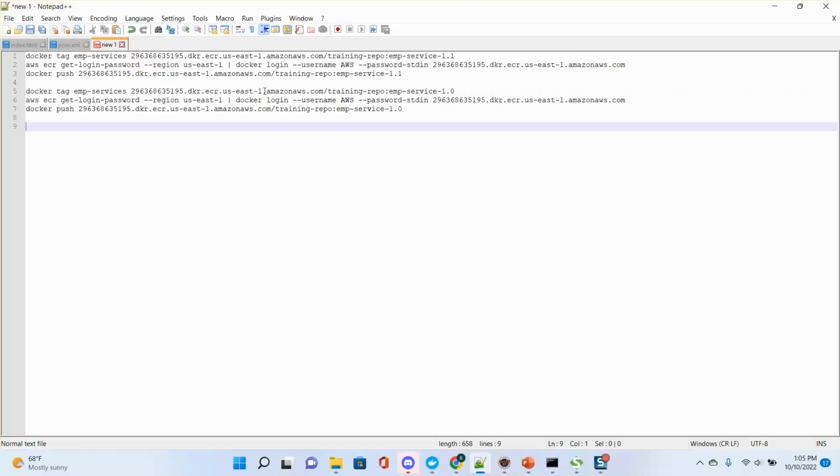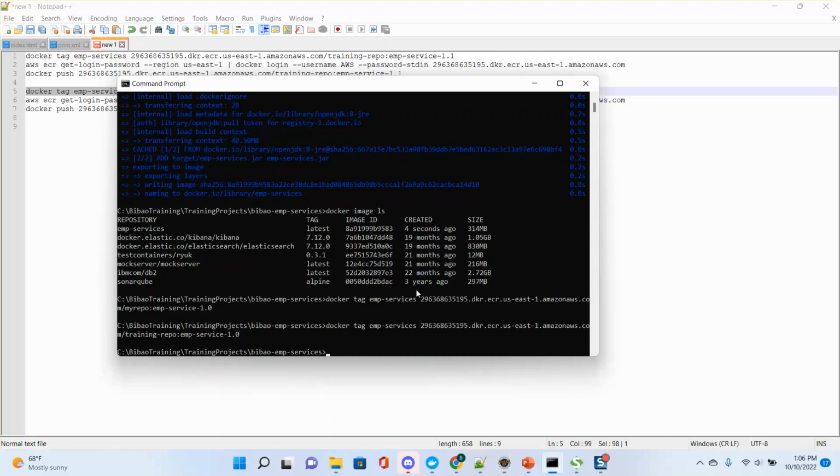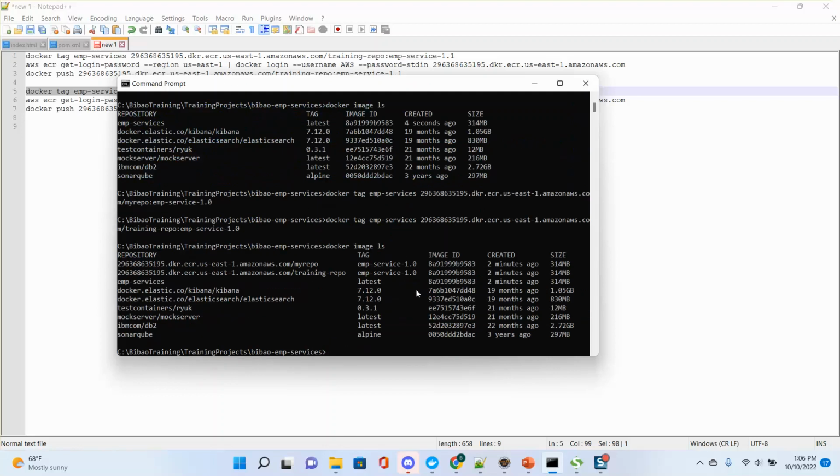Okay, so this is my account.dkr.ecr.us-east-1. This is my region, and so on. And then I use this command line to tag my Docker image. To tag my image, use docker image ls. You can see there are two tags. One is under training repo, one is my repo. So the my repo part I can finally delete. I don't need it anymore now.